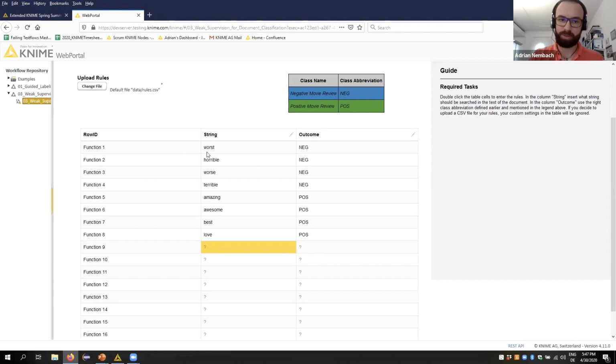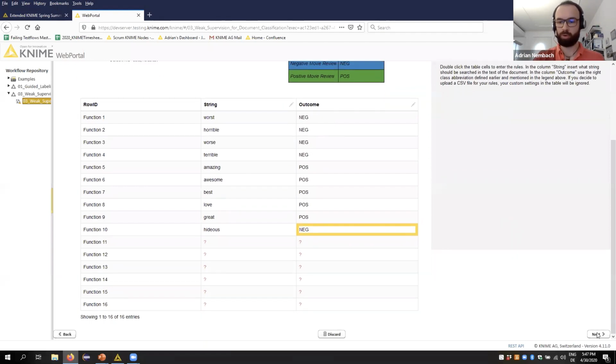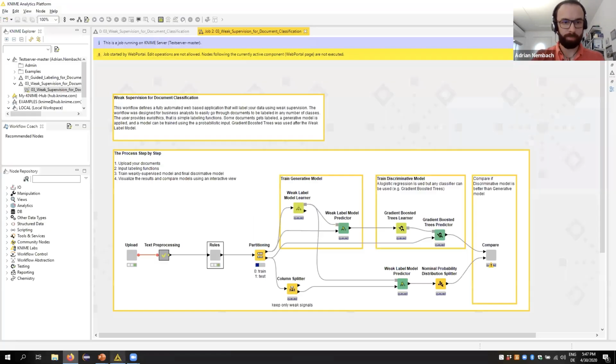So luckily, Paolo already provided us with a couple of simple rules that we can use. So we have some words like worst that indicate a negative review, or amazing, which would indicate a positive review. I will just add 2 more, for example, great. We had that on the slides, right? And also hideous, which is obviously not so positive. All right, then we can continue. I will quickly switch back here so you can see what is happening behind the scenes. So once we have the rules, we split the data into a training and a test set so we can evaluate how well the weak supervision worked. Then we train the weak label model.